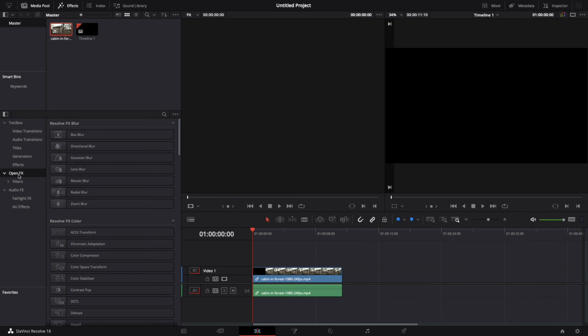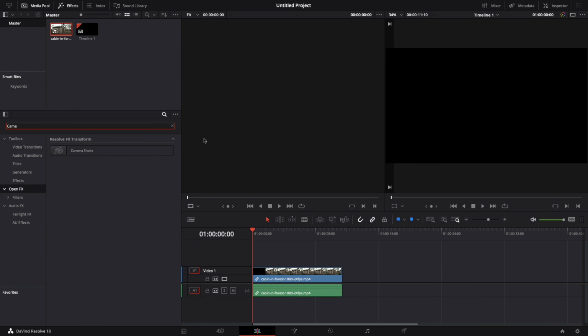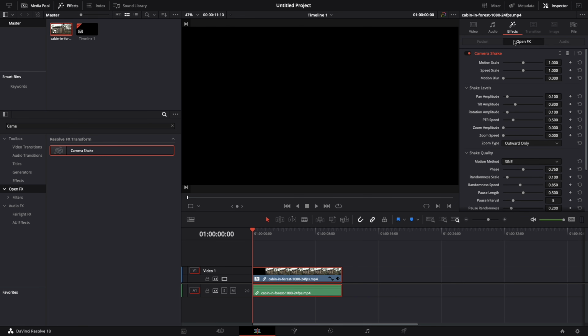Then find Open FX section, and search for camera shake and drag that on top of your clip. Select the clip, open the Inspector menu by clicking the Inspector icon on the top right corner, and click on Effects tab. Let's configure the shake effect so that it looks nice. Let's make other attributes zeros so that we can go one by one.